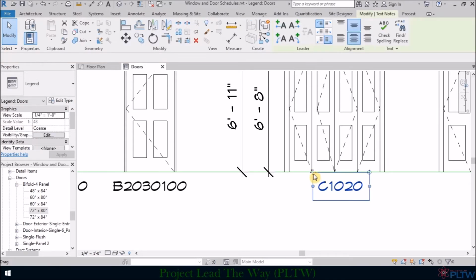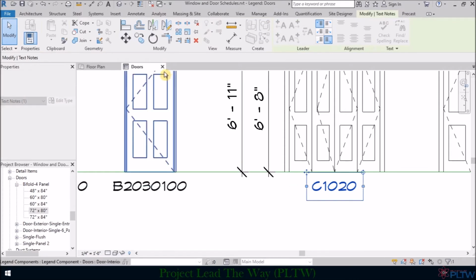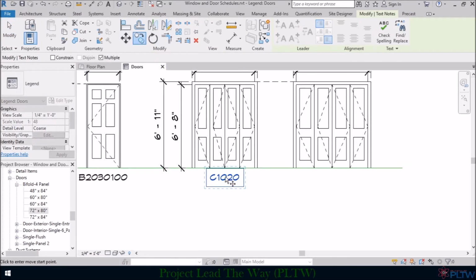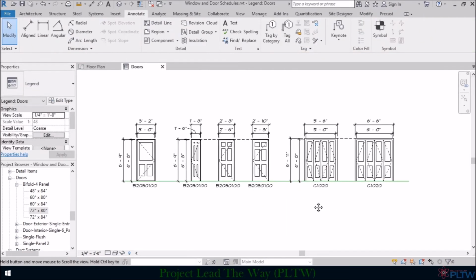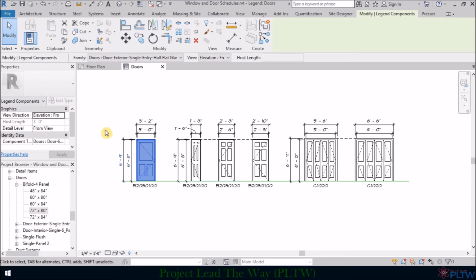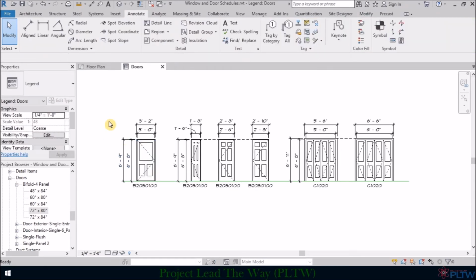And then I'm going to click on it and slide it over, just kind of center it. And then I'm going to add the text there. Again, just want to put those texts. So again, the way you find your code is you click on your door. And obviously I can't do it here. Let's go to the floor plan.